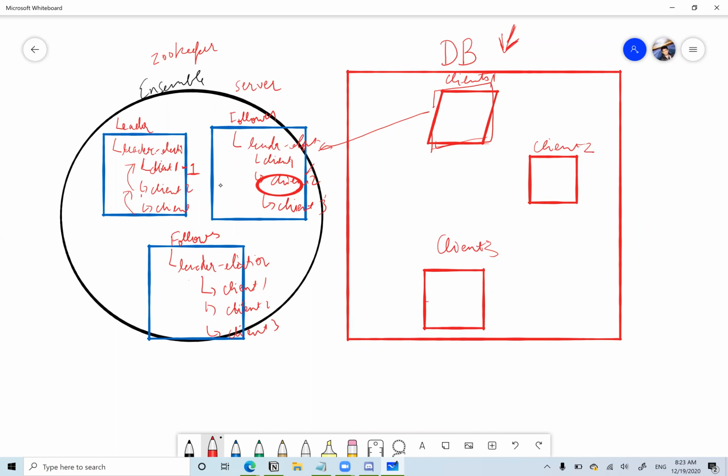Now let's see what happens in the case of failure. Up till now, my system is working fine. Client one is the master, and it is the leader. Now, when client one dies, this node will stop working, and Zookeeper will be sending heartbeats. When the heartbeat expires, when the timeout happens, then this client one will be deleted, right? Because we created an ephemeral node. So this client one will be deleted.